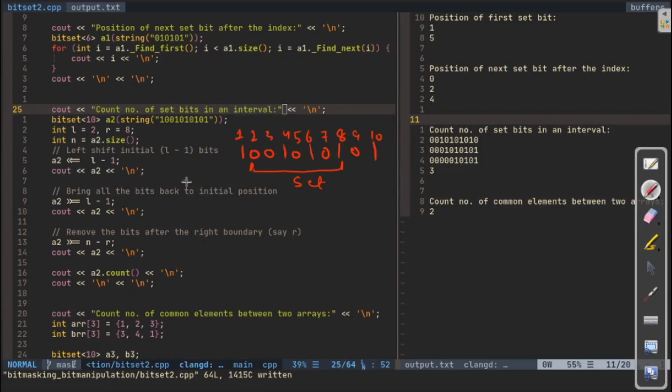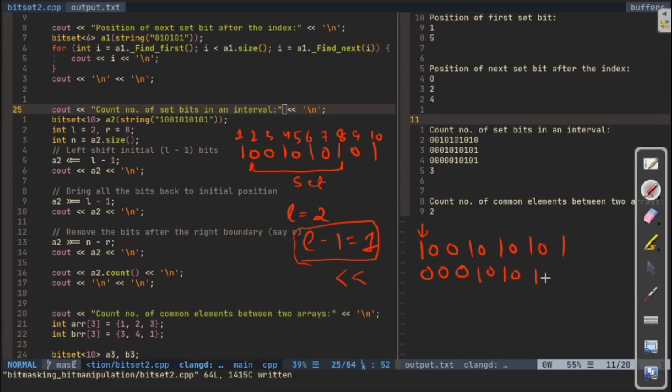So what we can do is first left shift by L minus 1 bits. Here L is equal to 2, so L minus 1 will be equal to 1. Let me write it here again: 1 0 0 1 0 1 0 1 0 1. If we do a left shift here, this bit will be lost.